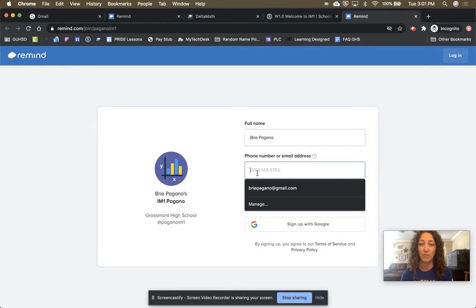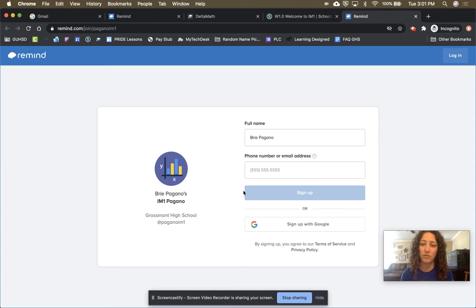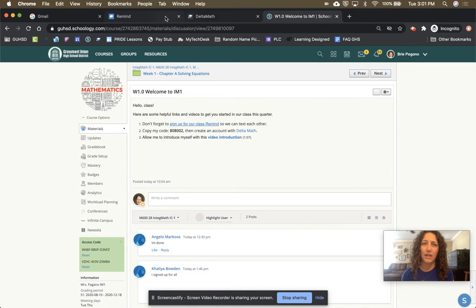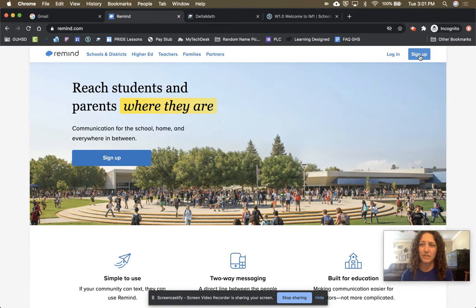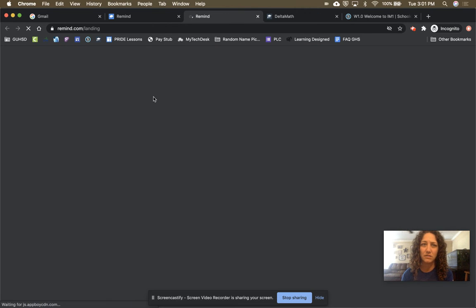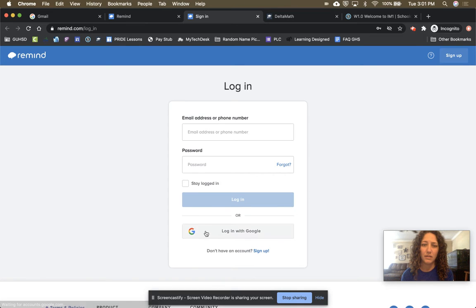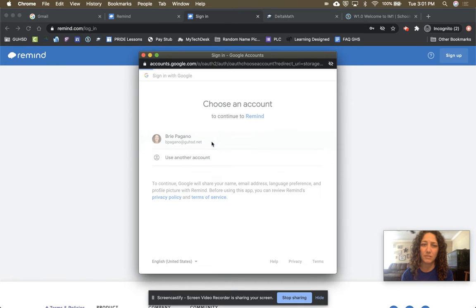I'm looking for a phone number here. I can't see your phone number and you can't see mine, but we're texting each other from phone to phone. So please put your phone number, and once you do, you can sign up. You also could sign up with Google, but that might just put your email address, and that's really not what I'm looking for. But if you do sign up that way and you're on Remind, let me see if I can log in my way. I log in with Google and I use my school account.